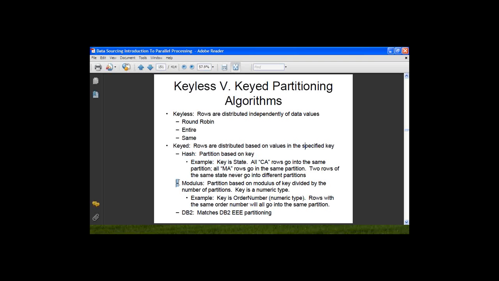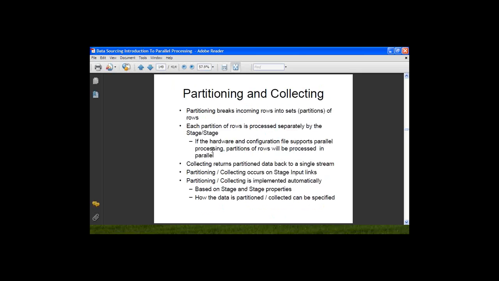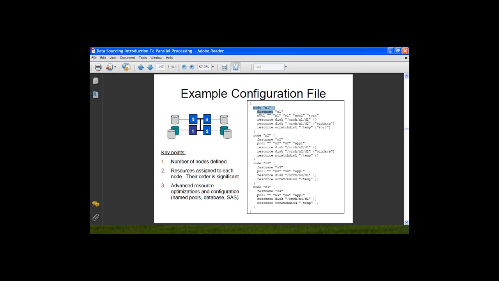In case we have too many records within each group, we can think of using the modulus partitioning method. With modulus partitioning, we are going to divide the hash value by the total number of nodes. Nodes are the ones I was trying to talk about.